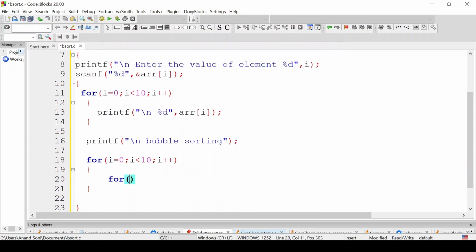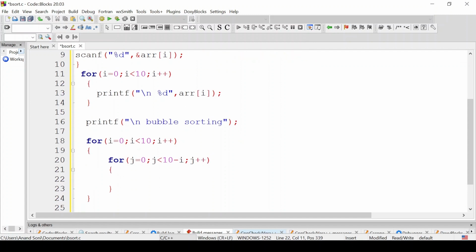Now I'm starting the internal for loop. For j equals 0, I'm starting it with 0; j is less than, the number of elements is 10, minus i; j plus plus. Now what do I have to do? Here I have to check if the element at arr of j, that is 0 position, is greater than arr of j plus 1. Then we have to swap those elements using swapping code. So I have to check that first.